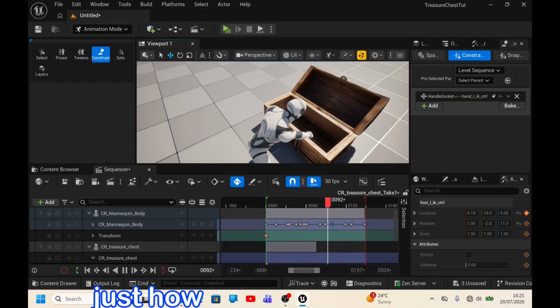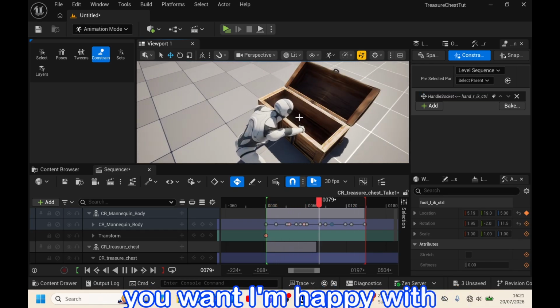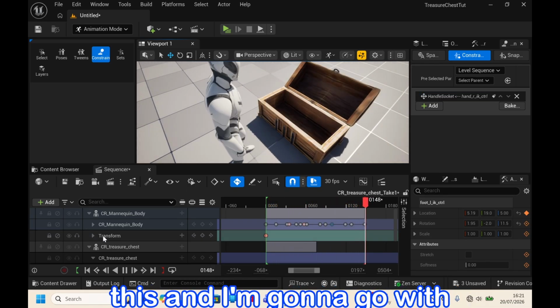And by the way, this is just on how you want to refine it. You can refine it as much as you want. I'm happy with this, and I'm going to go with this.